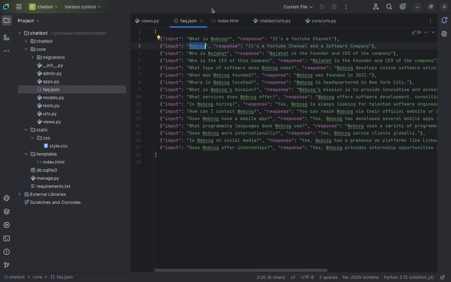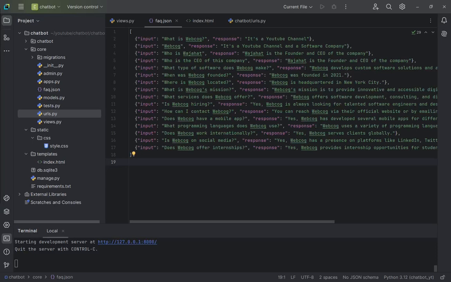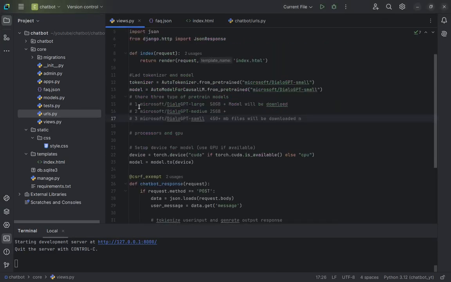But no, I will use this faq.json file as a serving model as well. So if the user asks this, then it will also give the answer. So let's write code for this. Alright, so now we have to add this JSON file into our views.